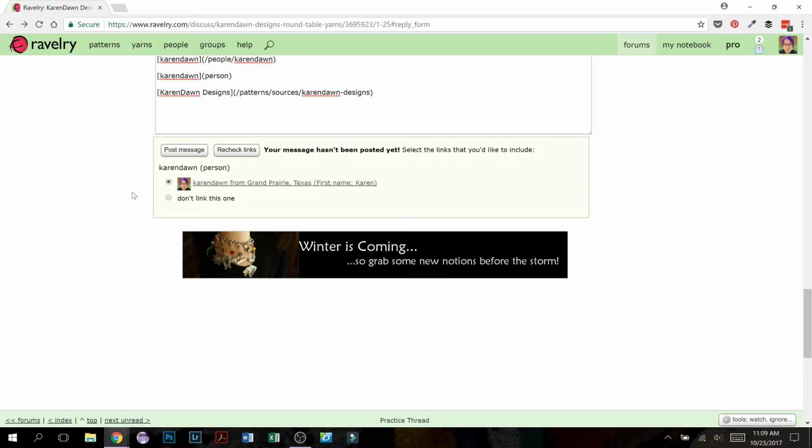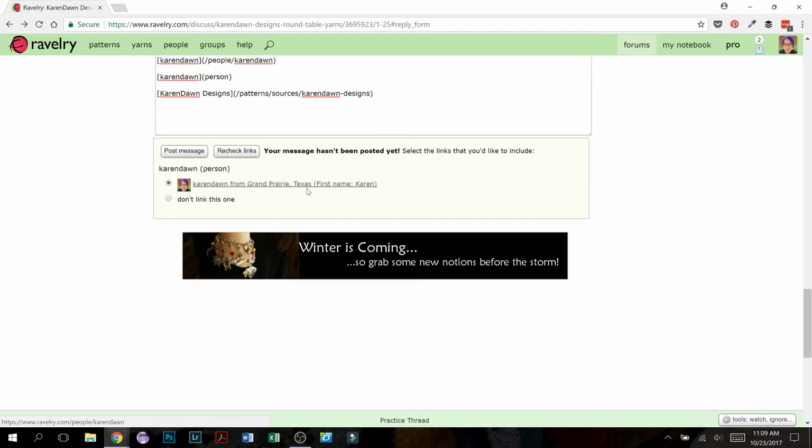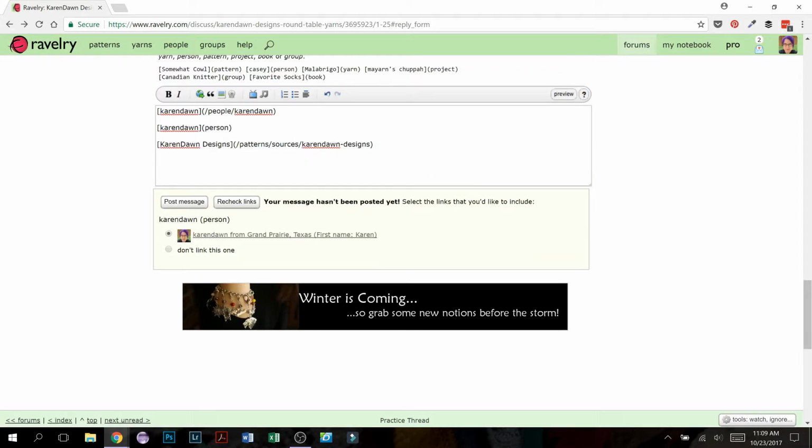There are people that have very similar usernames, and so this is a way of getting a little more information to make sure you indeed have the right person. You'll see their profile picture, where they're located, and their first name. If this is the right person, you have the little button selected right there, and then you can click post message. If this is not the right person, you can go back up and check, okay, maybe this was supposed to be Karen Dawn 1. I have no idea if that person exists, but let's say it is. Then you can type in Karen Dawn 1 and go down here and say, let's recheck those links.